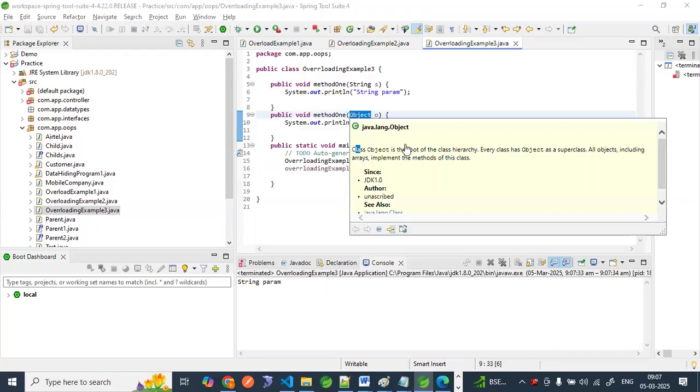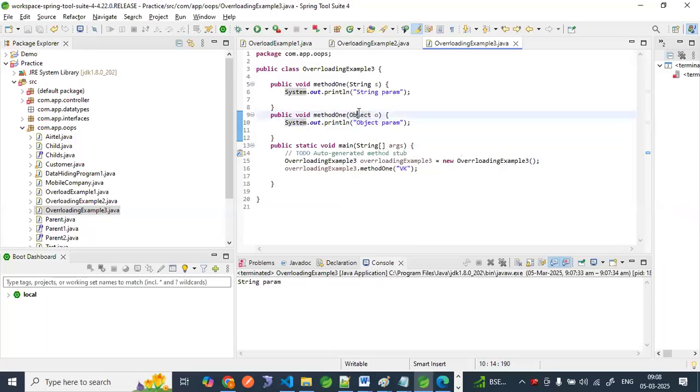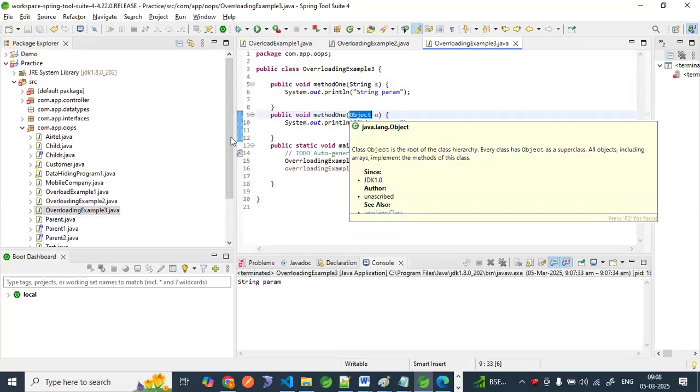Class Object is the root of the class hierarchy. Every class has Object as a superclass. Okay, including arrays and implementations, everyone is a child of Object. So you can say, who is the child? String is the child, Object is the parent.